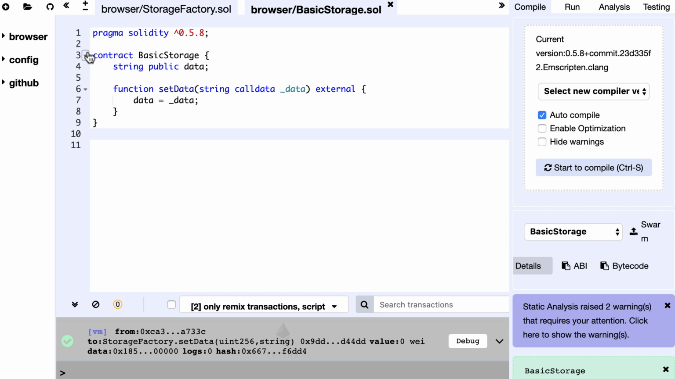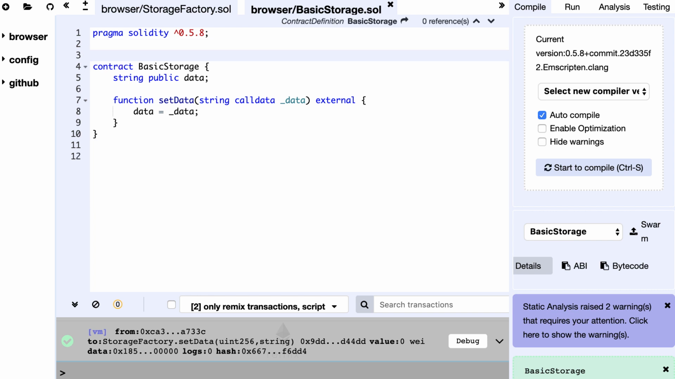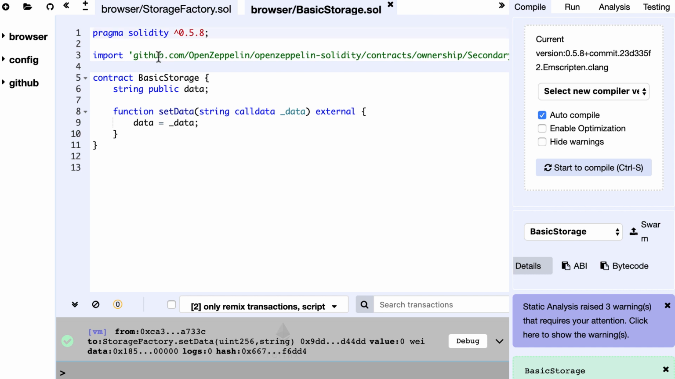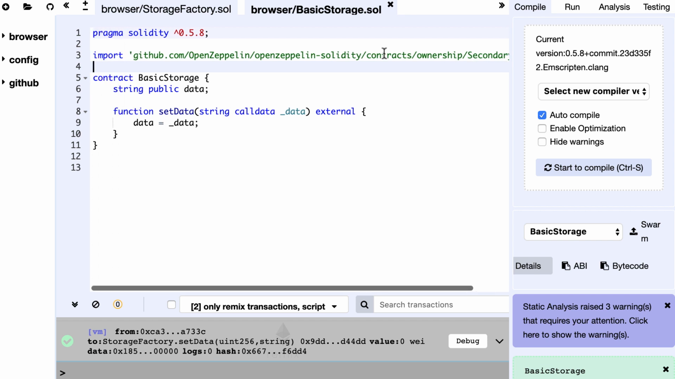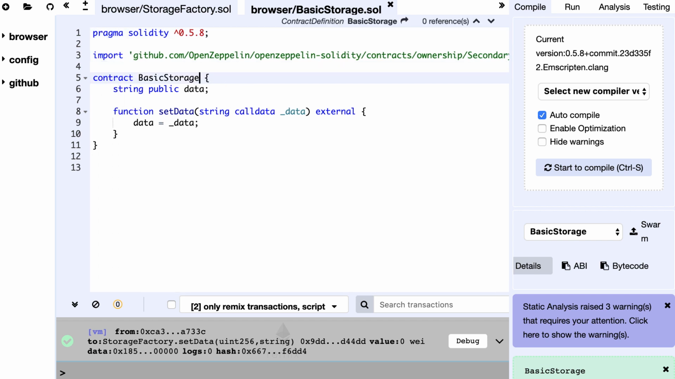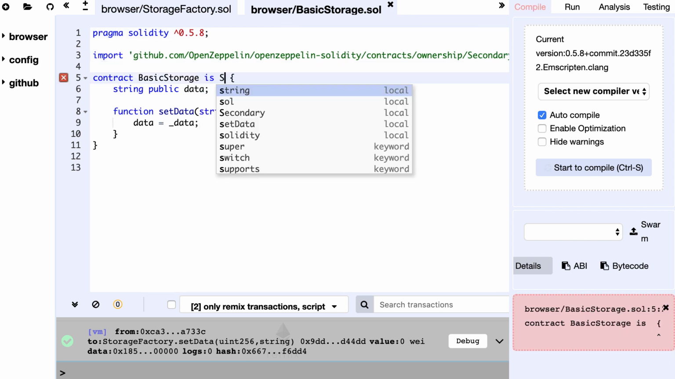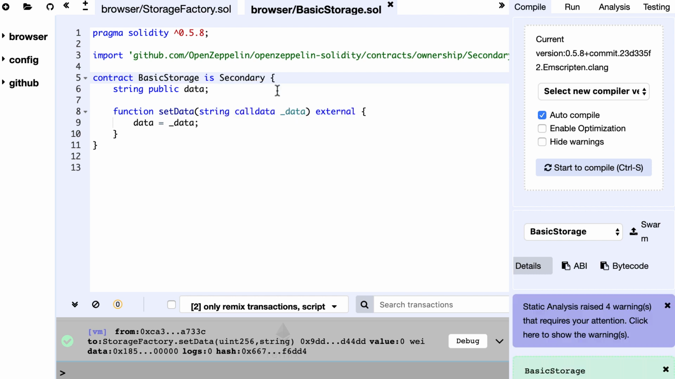So we need to make use of the Secondary contract of OpenZeppelin. The first thing is to import it. Here I'm going to paste the import statement, so import plus the path to the smart contract: GitHub, OpenZeppelin, openzeppelin-solidity, contracts, ownership. And in the ownership directory, there is another smart contract called Secondary. Then we need to make our BasicStorage smart contract inherit from Secondary, so "is Secondary".